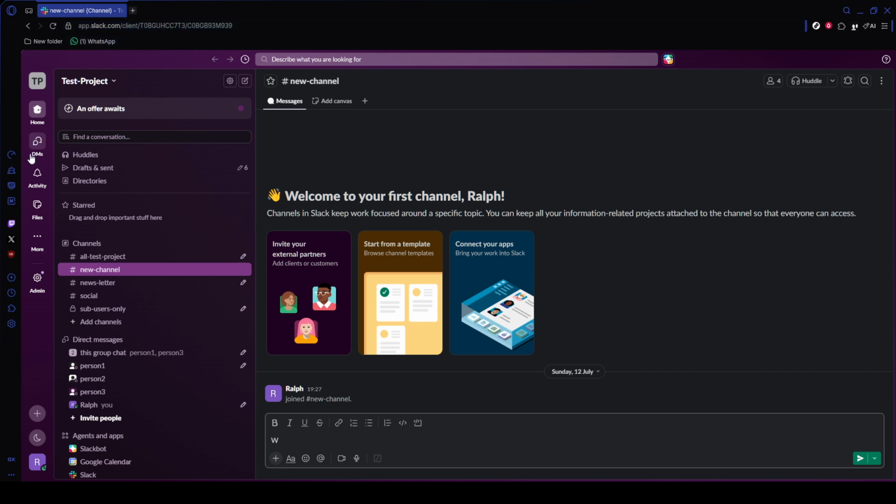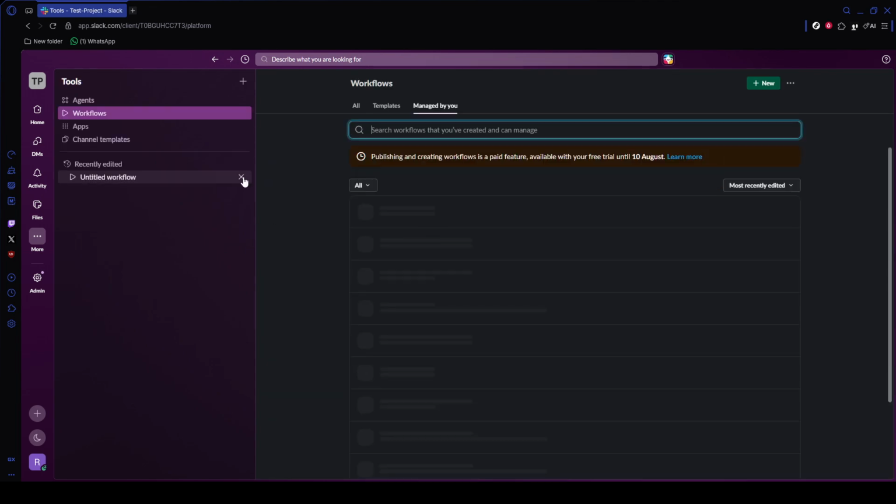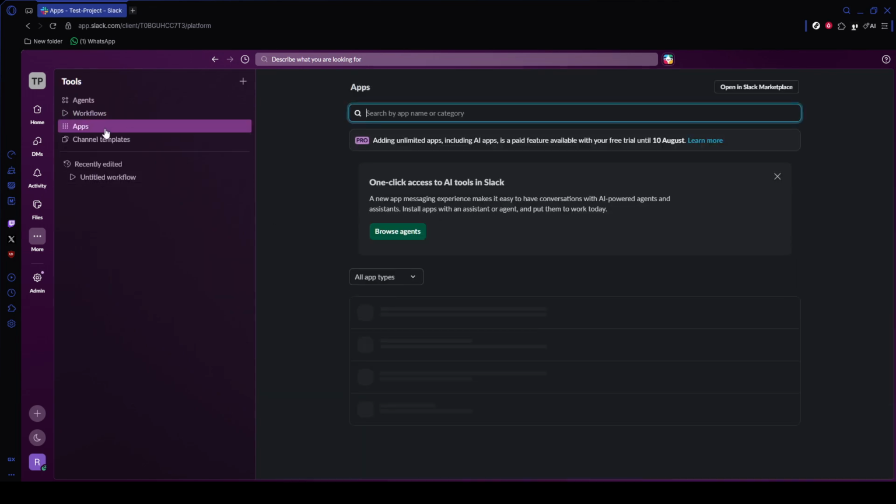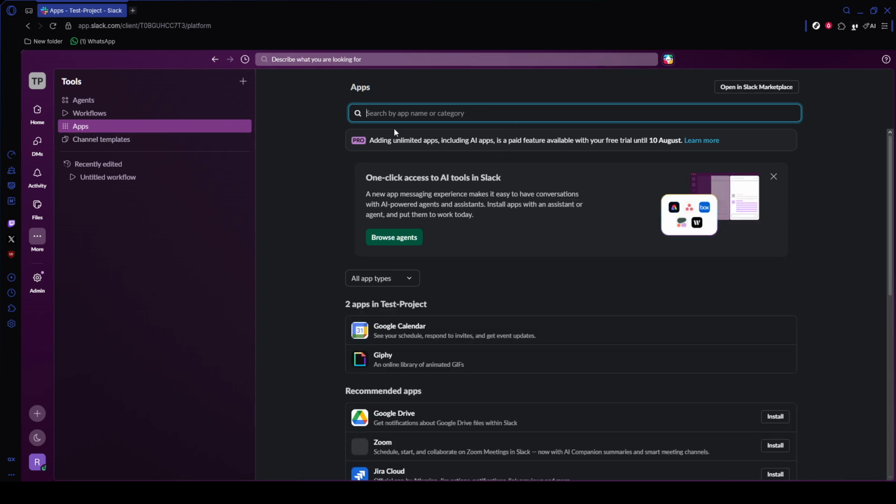Open the Slack desktop app and look at the left sidebar. Click More, or go to the Apps section, then select App Directory. This is Slack's built-in marketplace for official integrations like Google Calendar, Zoom, Jira, Notion, and many others.